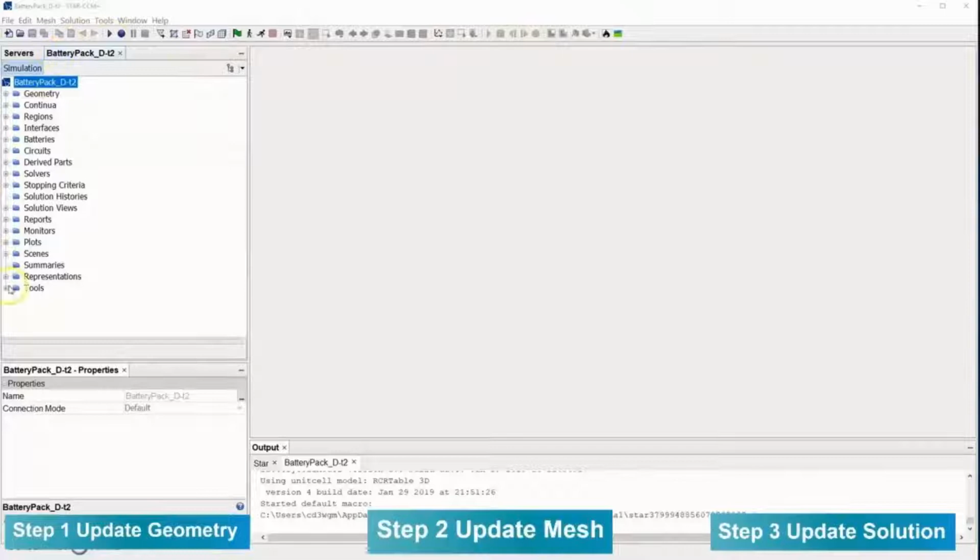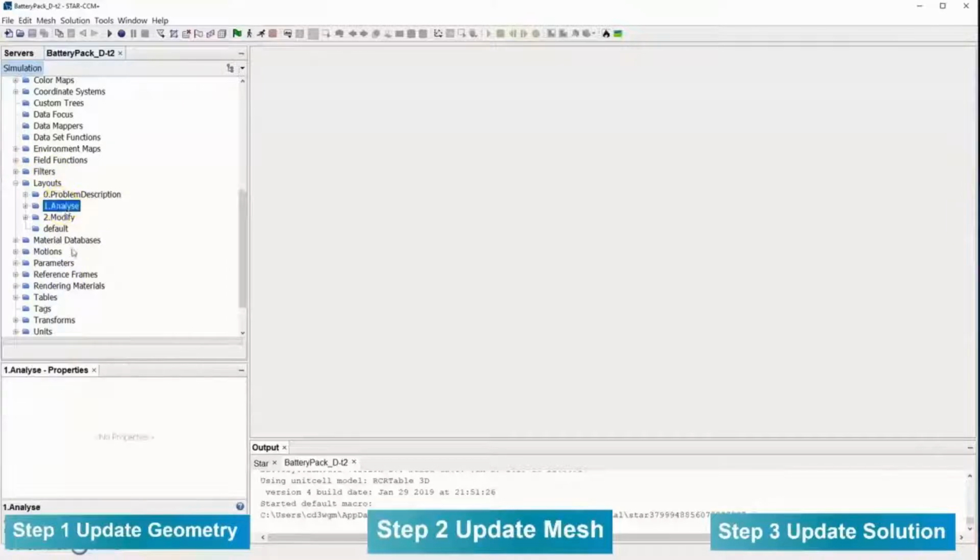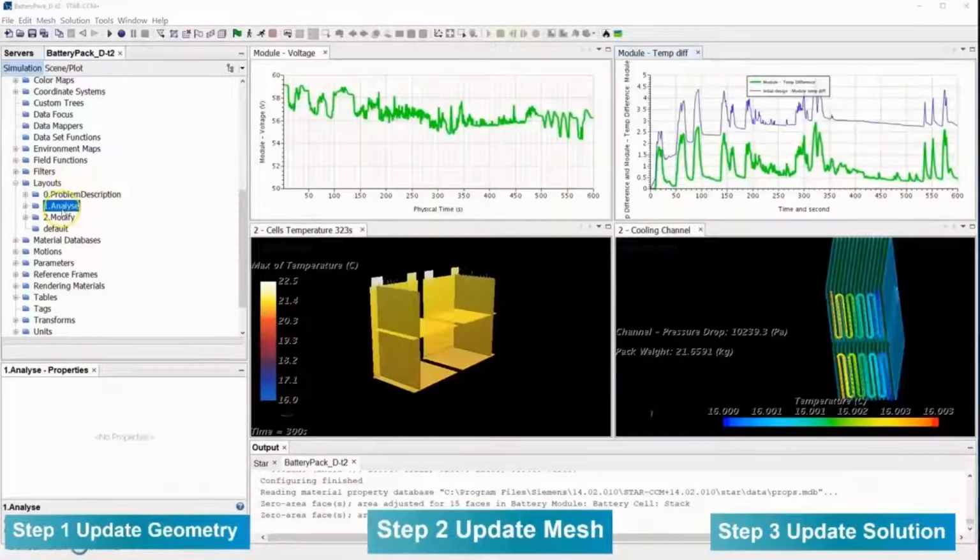So I'm just going to visualize the results, and as I mentioned before, the results can be seen live without the need to wait for the solution to converge. And that's exactly what you're seeing here. As the solution is iterating, we're looking at the solution update. Now, let's just take it to the next level. That is the design exploration study.